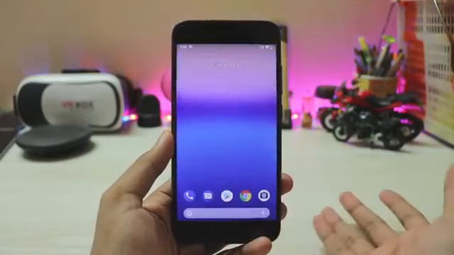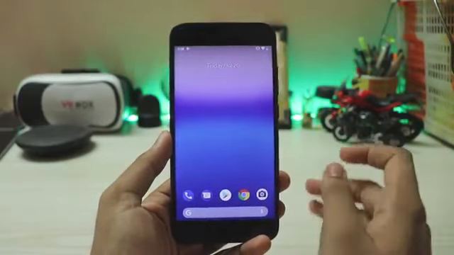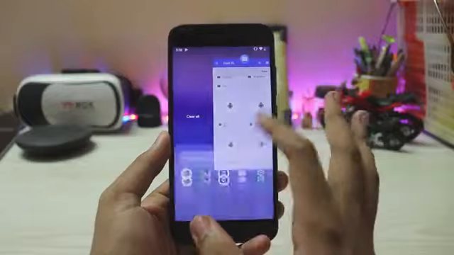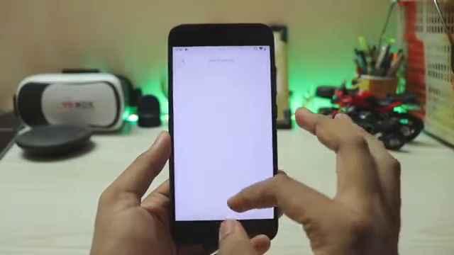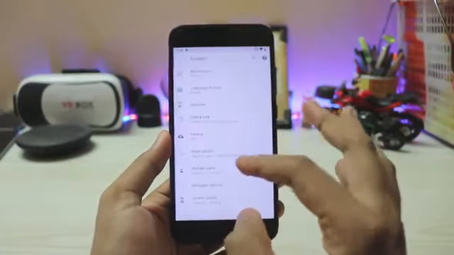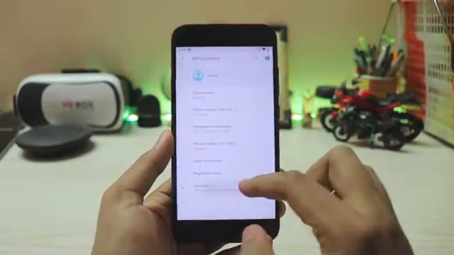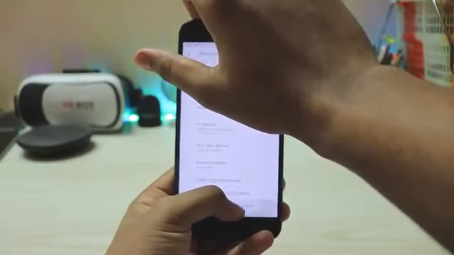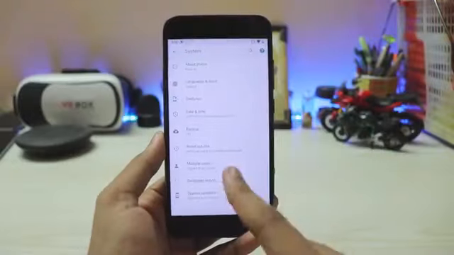Again, done. And now let's just fix the MTP. Yes, the MTP is kinda broken. The ADB works fine when compared to the OnePlus phones. So let's just go to the settings, scroll down, system. And then in order to enable developer options, go to about phone, advanced, scroll to the absolute bottom and tap for like almost 9 times. And then you will find the developer options.